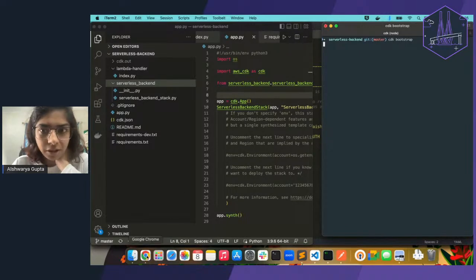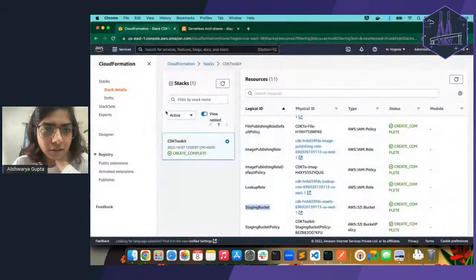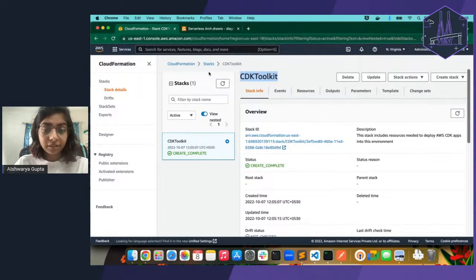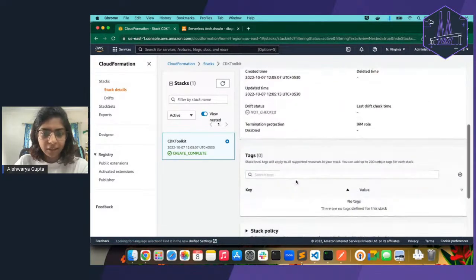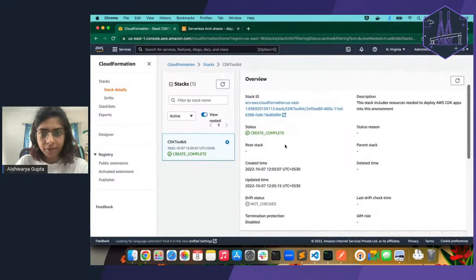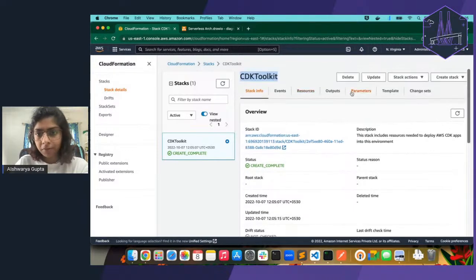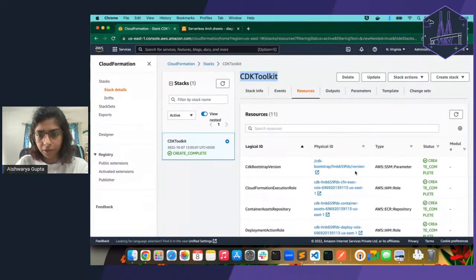Let me just go to the console meanwhile. As you can see, I have already bootstrapped my environment. So there's a CDK toolkit CloudFormation template that is defined. This toolkit template would just initialize my AWS account or my AWS environment with some resources that CDK internally needs to use. We won't be using them directly, CDK would be using them.